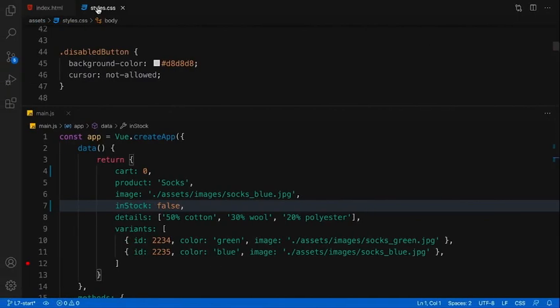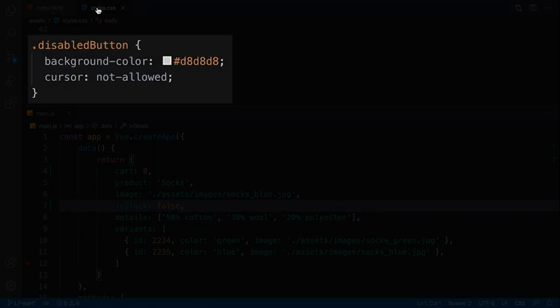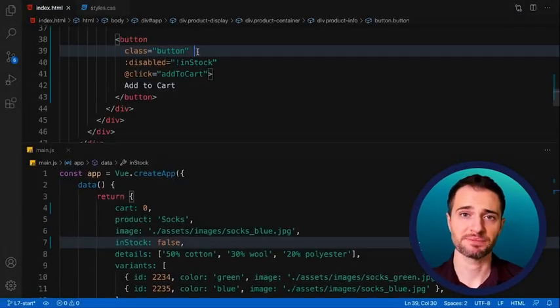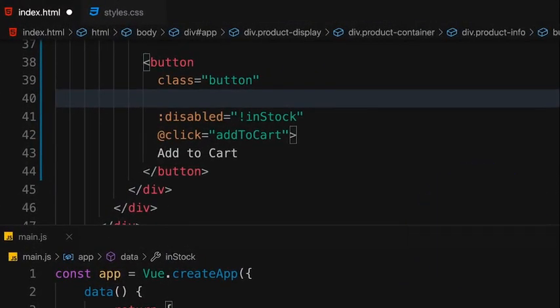You'll see in our CSS file that we have this disabled button class, which sets the background color to gray and makes the cursor not allowed. So we're going to use class binding to conditionally add this class whenever in stock is false. We'll use the shorthand for v-bind on the class attribute and pass in an object which includes the class name that we want to add whenever our product is not in stock.